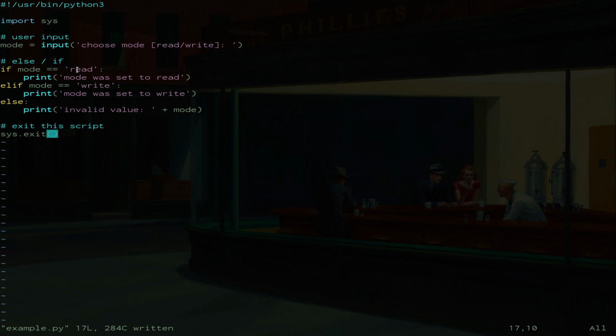If mode is equal to read, print out this stuff. If mode is equal to write, print out this stuff. And then if mode is not set to read or write, print out this, also saying it's an invalid value, and then printing out here whatever the user used for the input. And then very lastly, of course, we're going to exit the script.